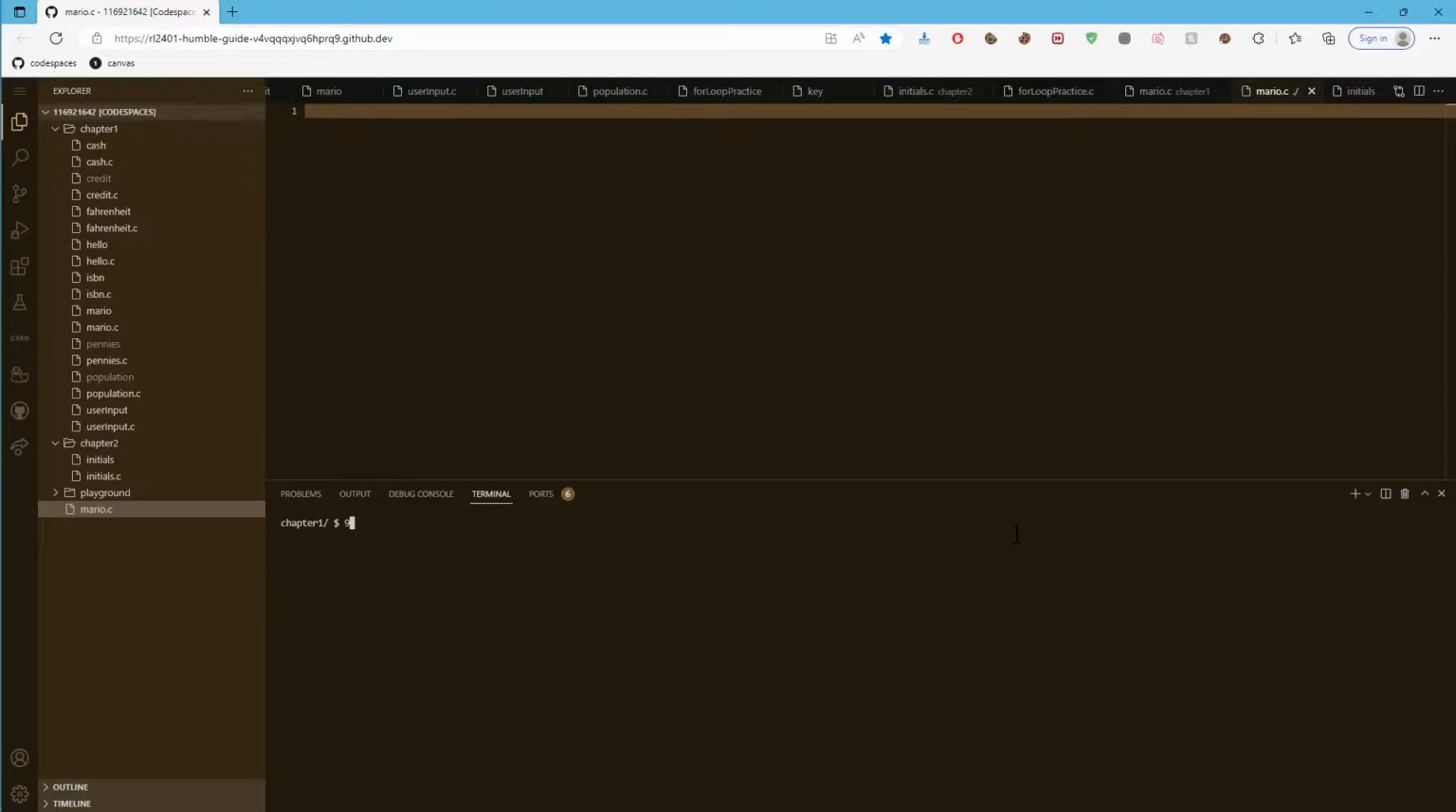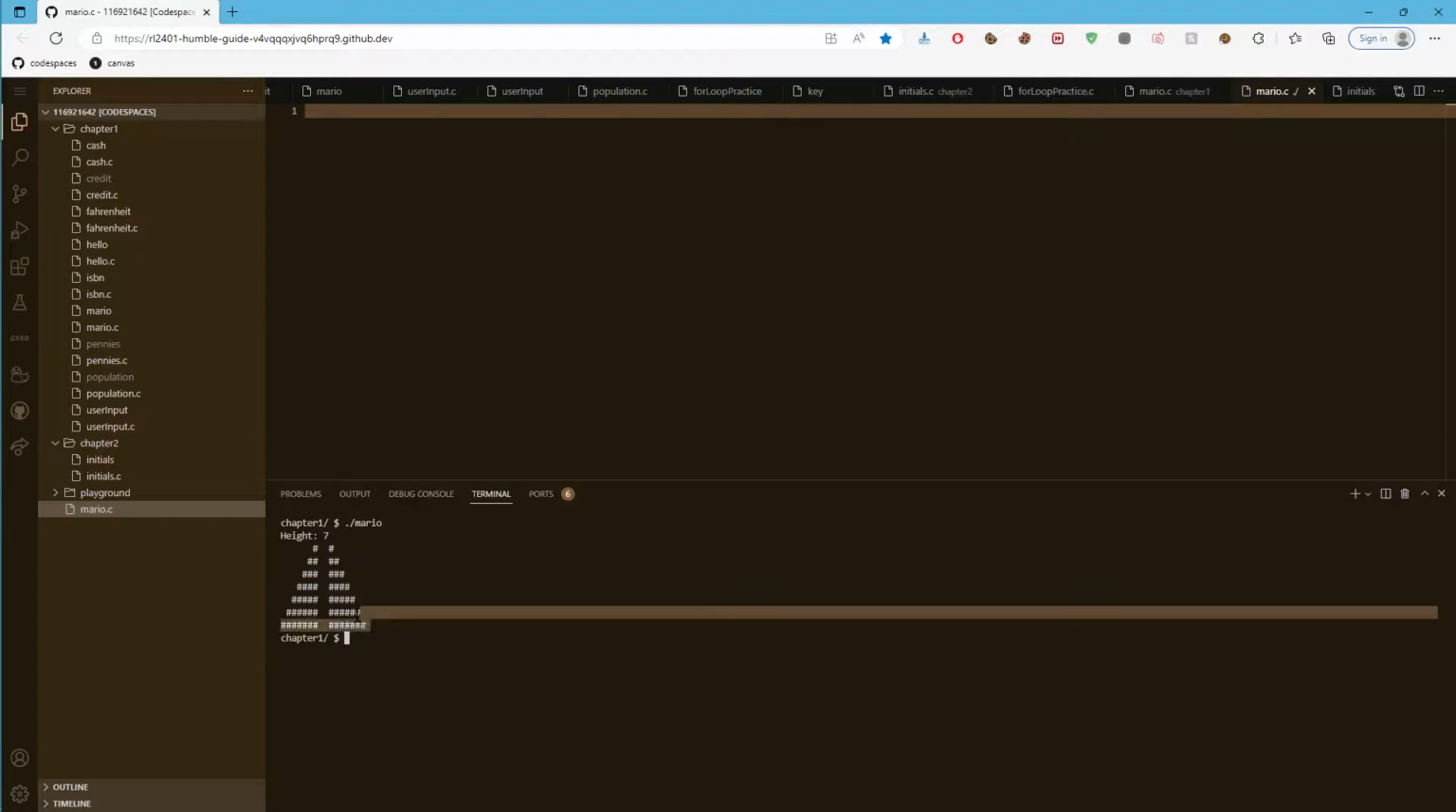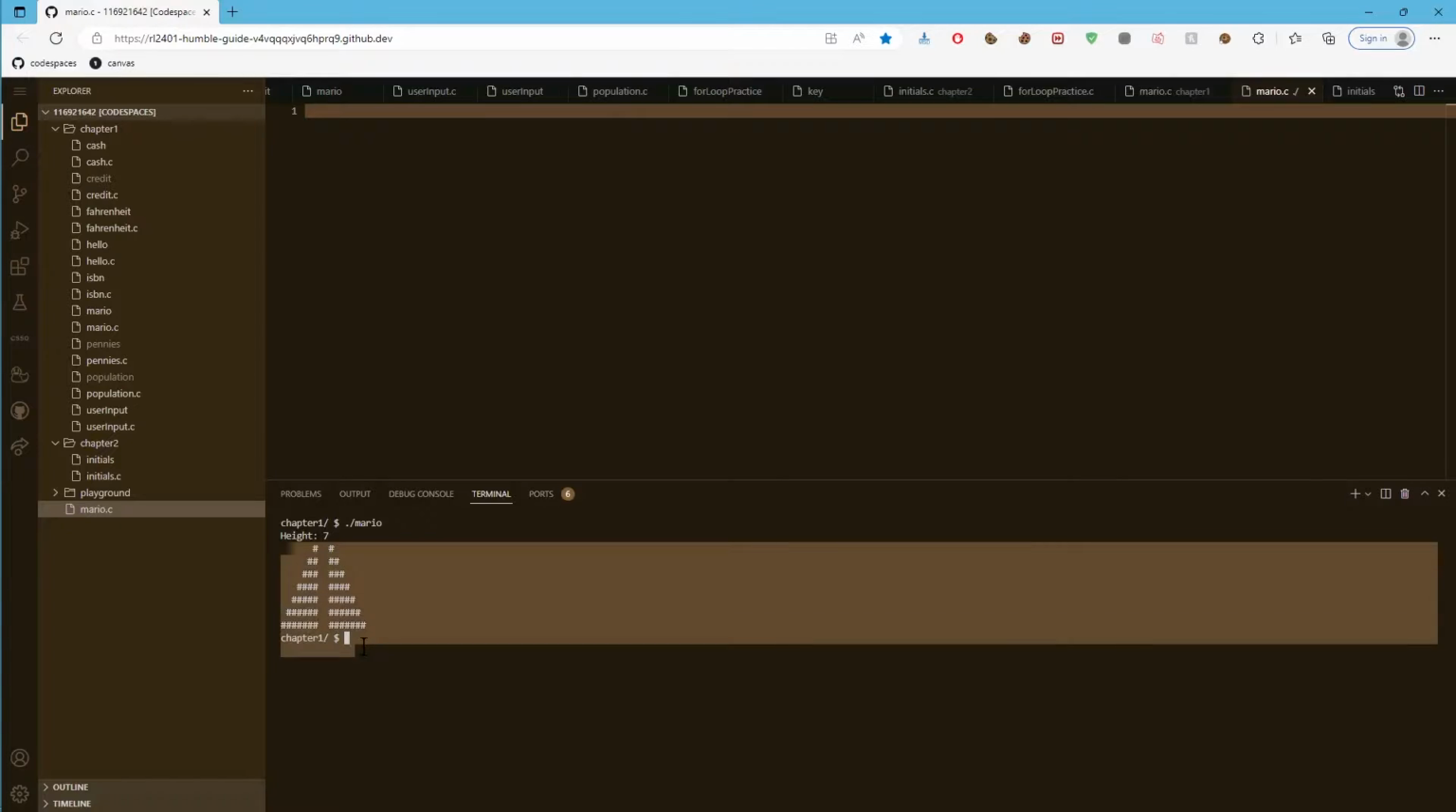Okay, hello. I'm going to be trying to explain the Mario Lab for the extra credit. So let's take a look at what the program should do. It should prompt you with a height. Let's give it 7, and then build a tower that's 7 blocks high. 1, 2, 3, 4, 5, 6, 7. And it has this sort of shape.